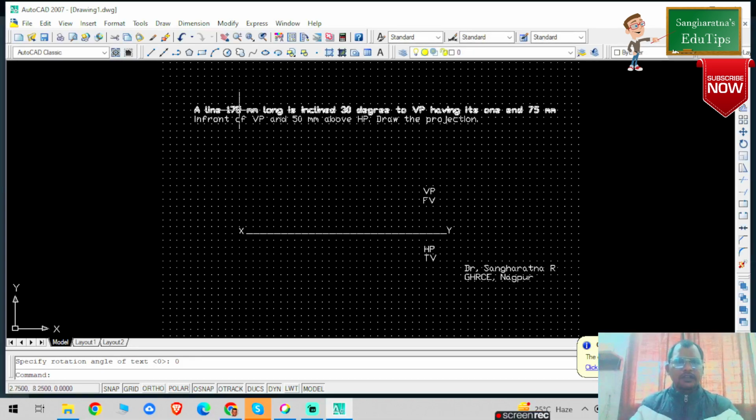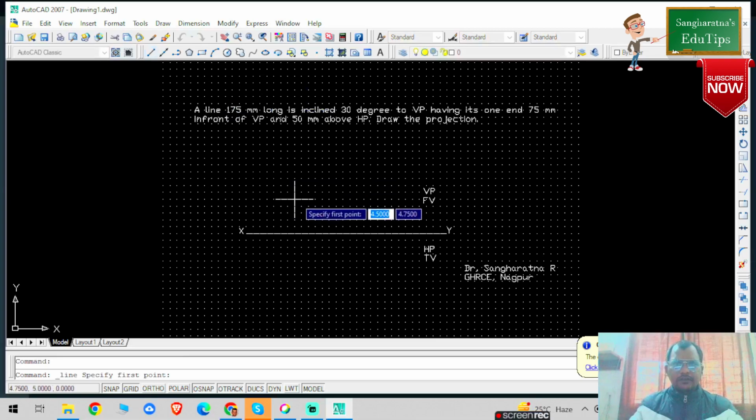So draw one projection line again. Okay, so this is basically the projection line. Just convert it into cyan color. Okay, escape. So read down the problem.